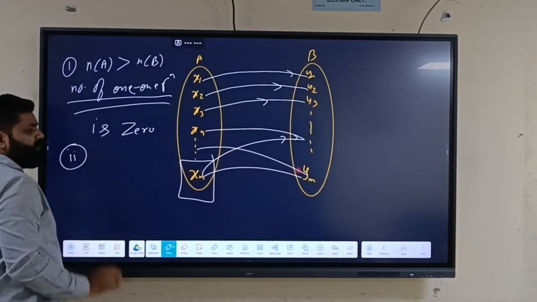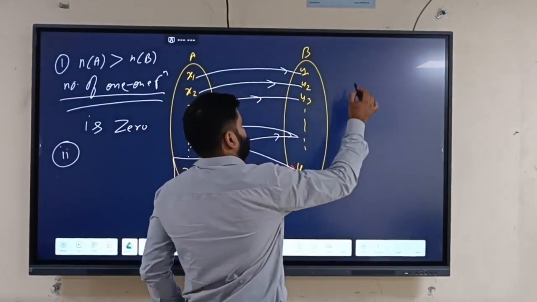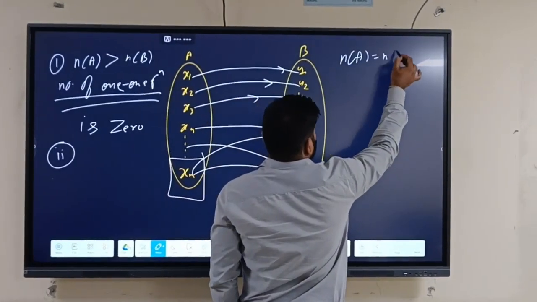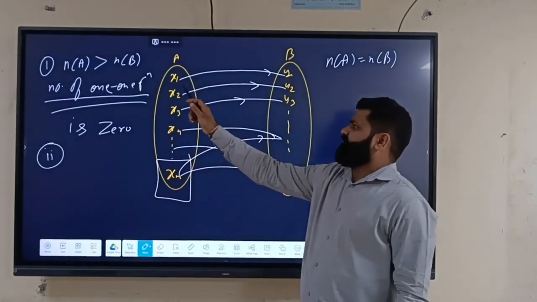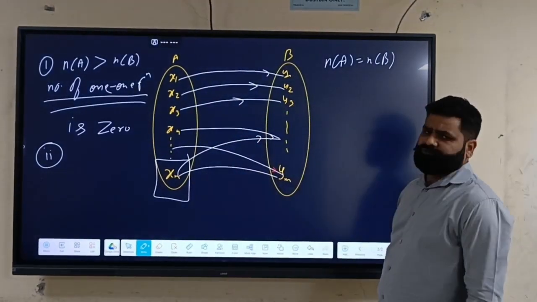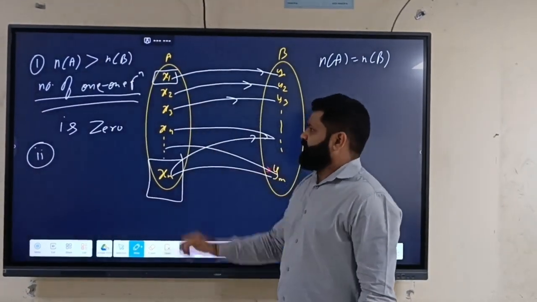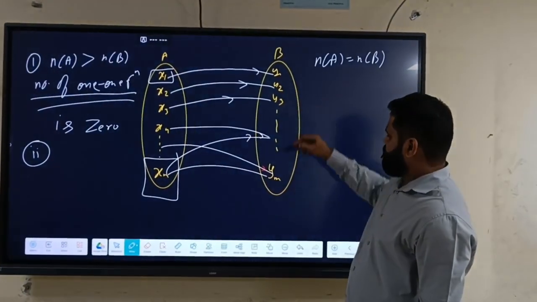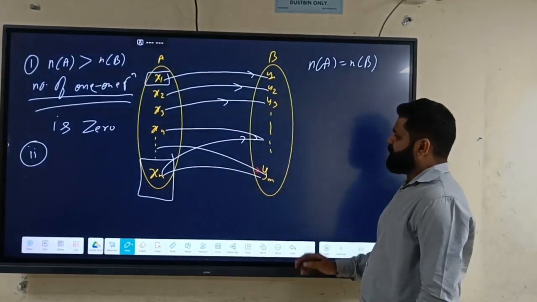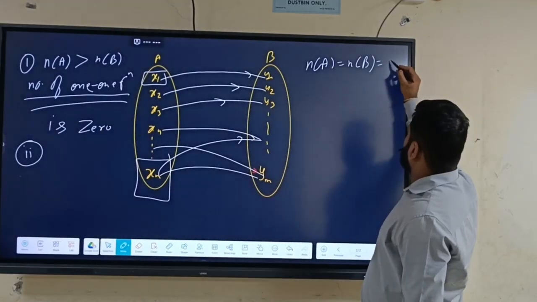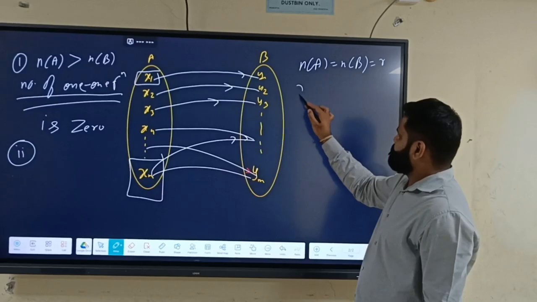The second case is: suppose the number of elements in set A is equal to the number of elements in set B, NA equal to NB. What will happen? In this case, for every element there is one specific element belonging to set B. Suppose we map x1 with any one element from B, then for x1 there are R options, where NA equals NB equals R. So for x1 there are R possibilities.